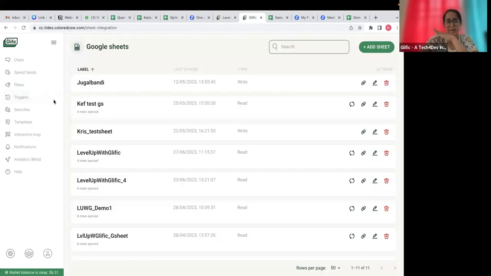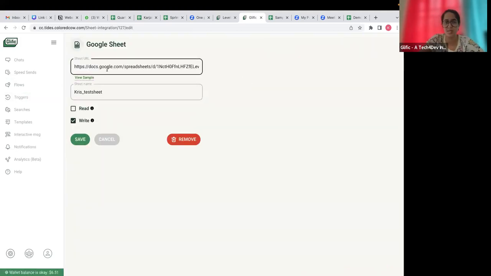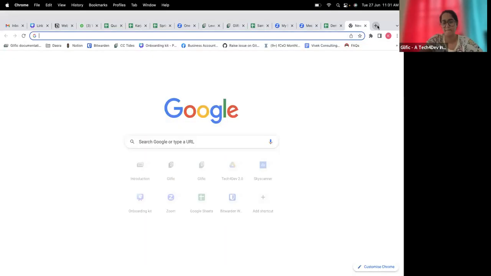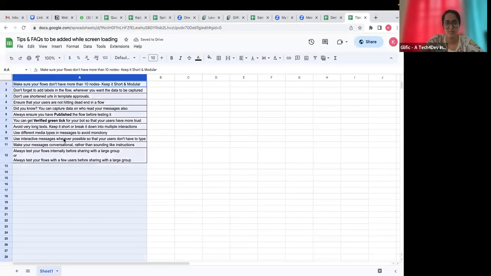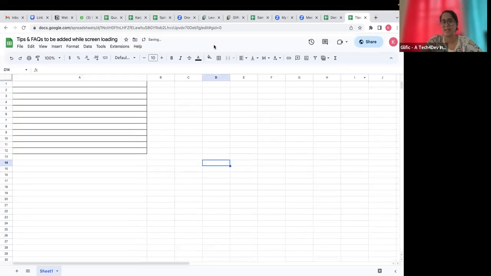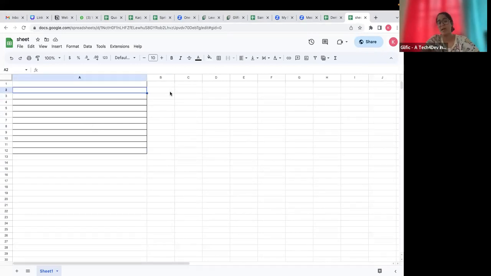So again, I have a test sheet here. I'll just use this for simplicity. This is my plain sheet, the sheet in which I want my data to come in. I'll define what data should come, which row and which column the data should come in. But I'm first giving just a plain sheet: Hey, this is the sheet in which I want my data to come in.